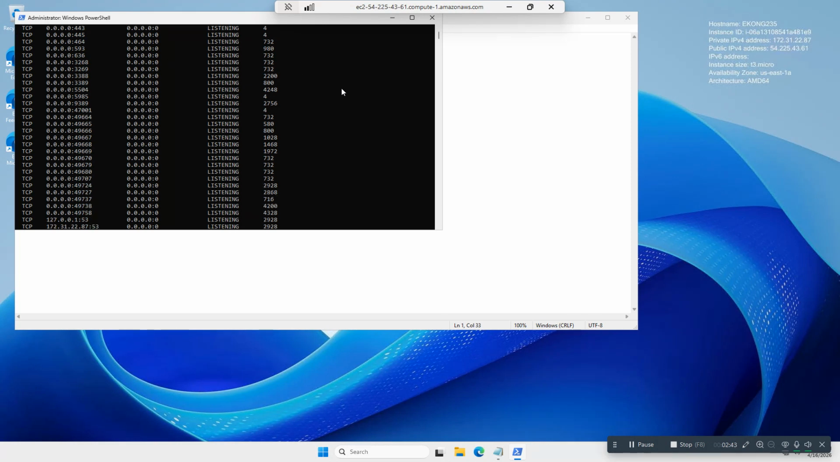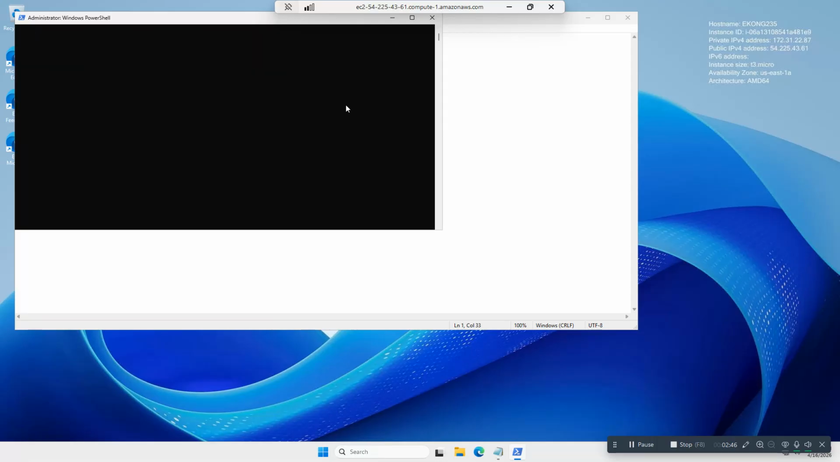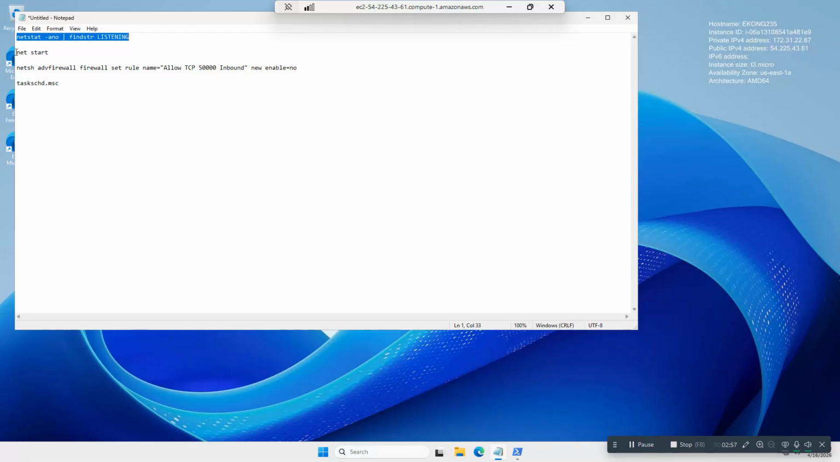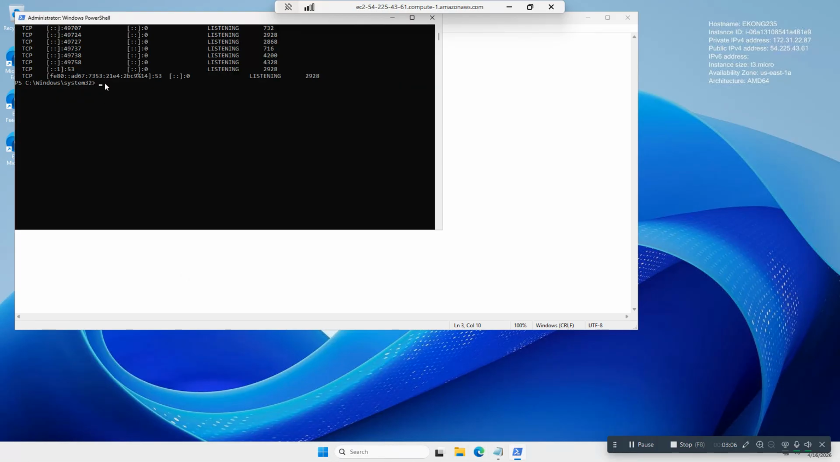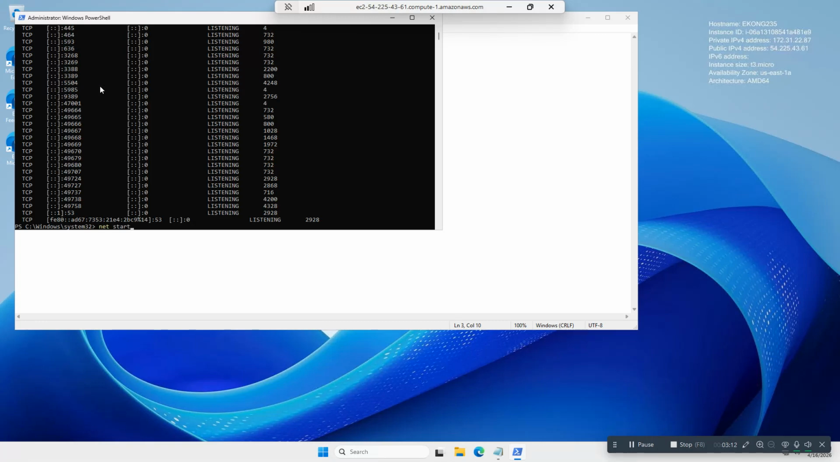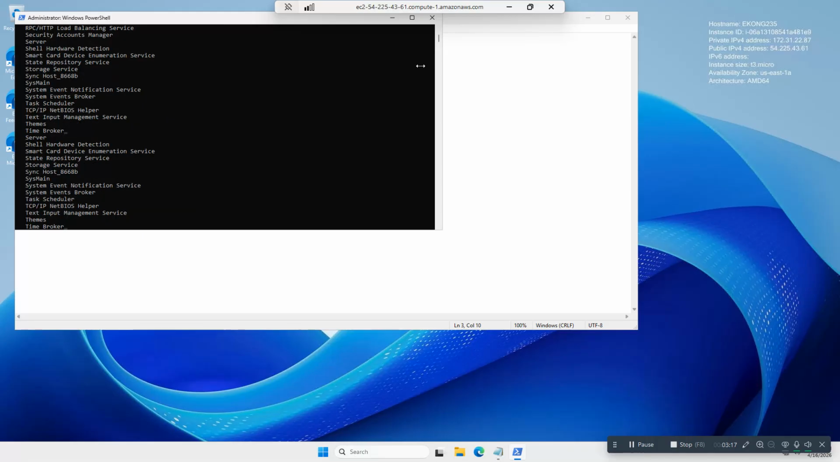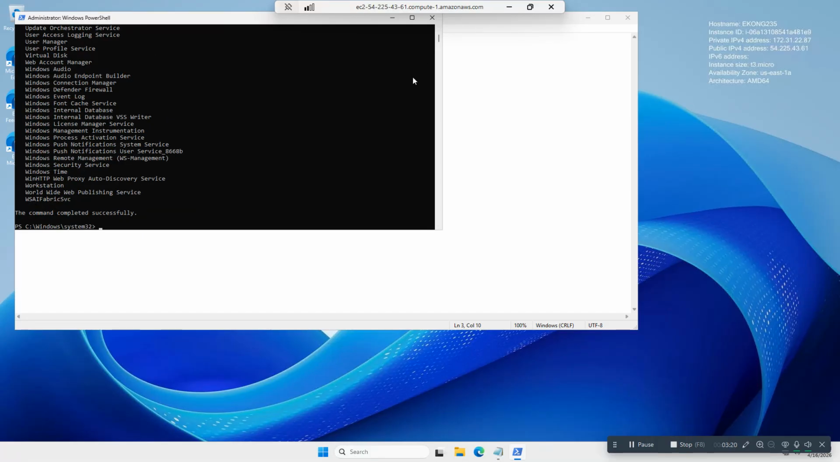So I'll still be using my command line to show the list of running services. At this point, I'll go back to the notepad, where I've already written down the command line, then copy net start, come back to my PowerShell and paste it here. Okay, this has run successfully, and these are the services.